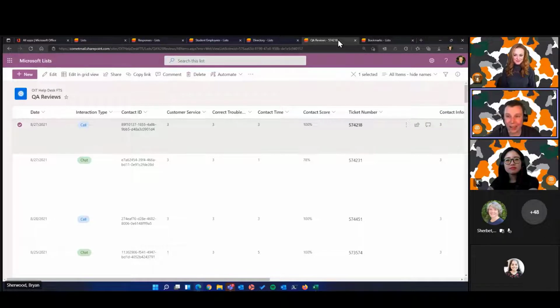The reason I love this example is it's showing that contact score. That's actually a calculated column. So you actually can use lists to do some math for you. If you're like me, you're no good at math. So you need Excel or lists to do the math for you, computers to do the math for you. And so this is actually calculating a percentage, and then we use this with Power Automate to actually email this feedback directly to our student employees as well.